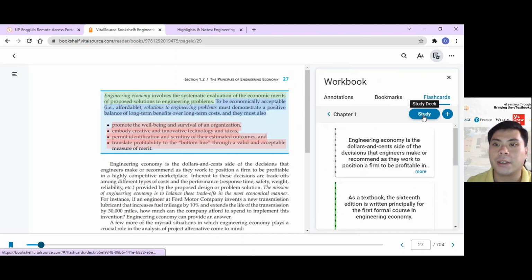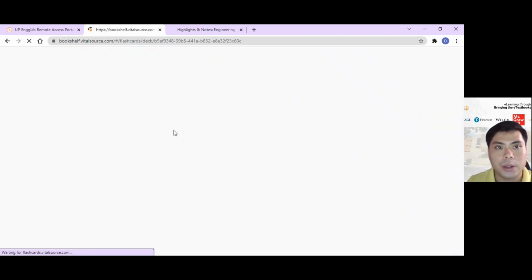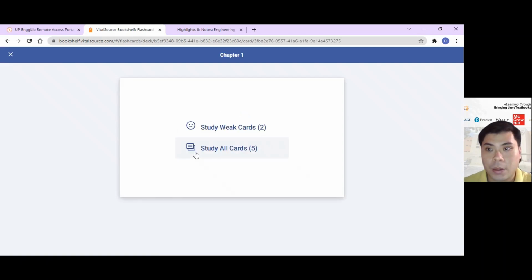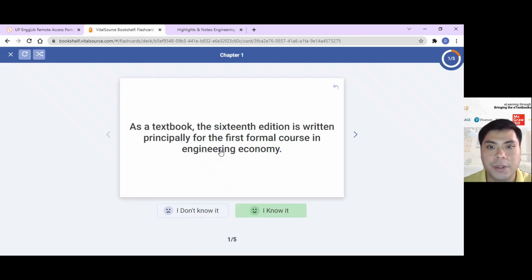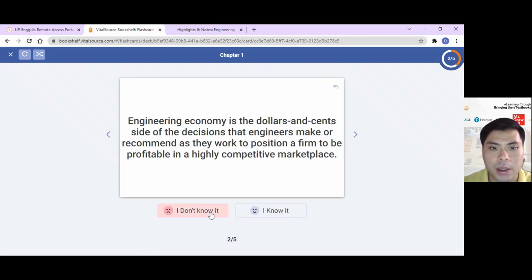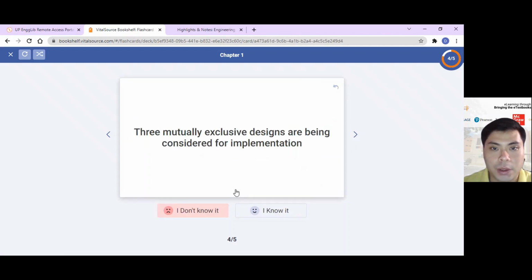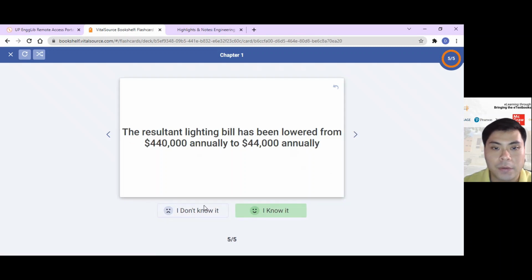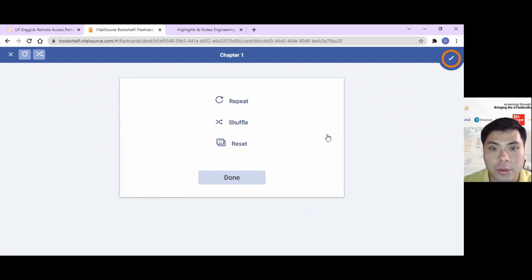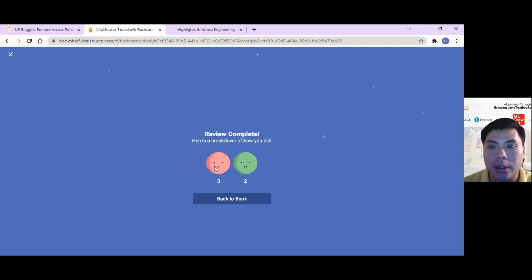How do we use the flashcards, the study tool? We click this one. We have 5 flashcards that we created. For example, from the textbook, the 16th edition is written principally for the first four courses. I know it. The second one, I don't know. The third one, I still don't know it. The fourth one, I knew it. The fifth one, I don't know it. If I click on done, most of the things in the flashcards, I don't know. So what do I need to do? Probably I need to review more to be able to understand the topic or the subject.